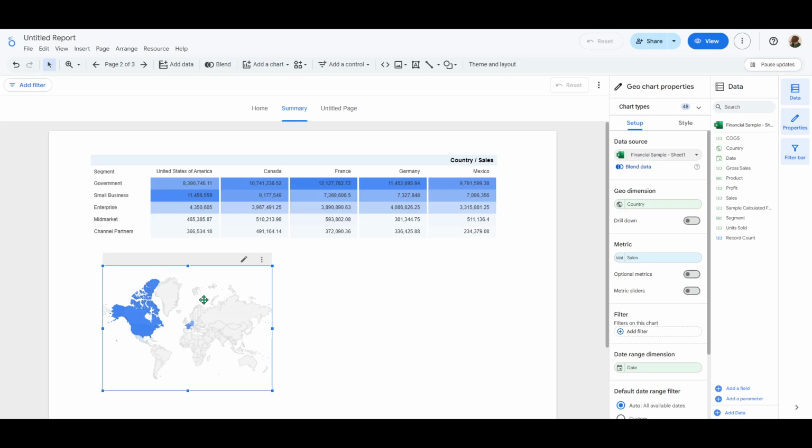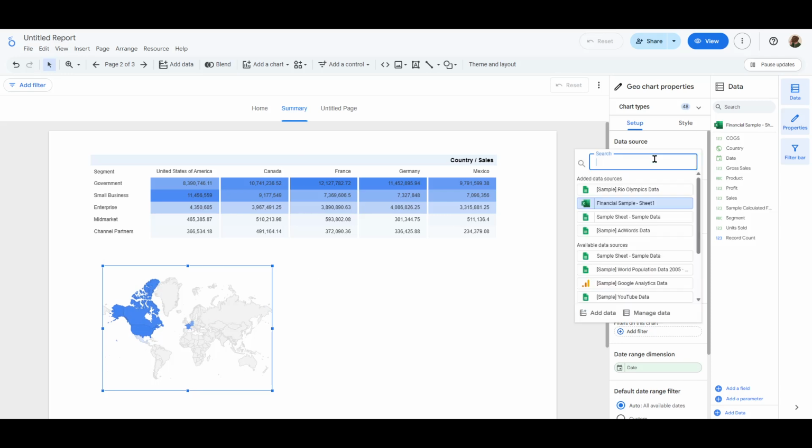With the GeoChart on the page, click it to open its Properties panel. This is where the chart gets its brains. First, pick the data source that contains your location information. The data source is simply the connection to your dataset, whether it's a spreadsheet, a database, or a platform connector.